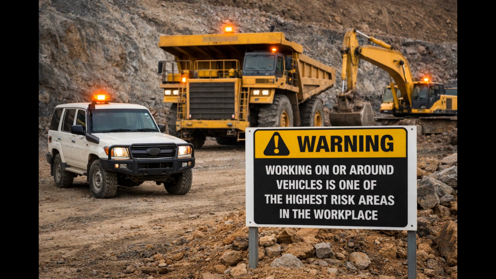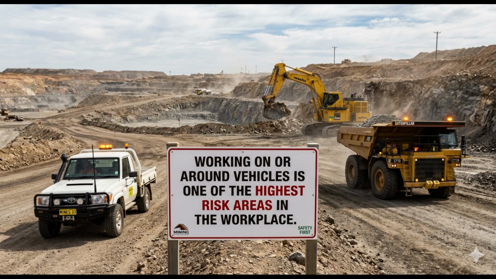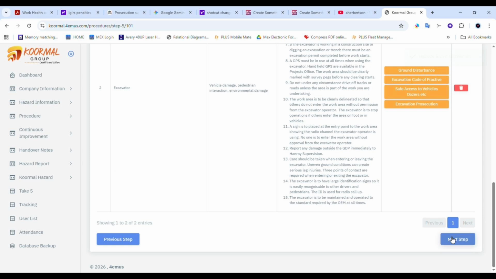Before moving on to the next input area, we would point out that the need for very comprehensive controls for all types of vehicles is very evident in the amount of fatalities and serious incidents every year. Working on or around vehicles is one of the highest risk areas in the workplace. The figures prove this, and the need for multiple controls is clearly evident. When you are finished entering vehicles, click the Next Step button.